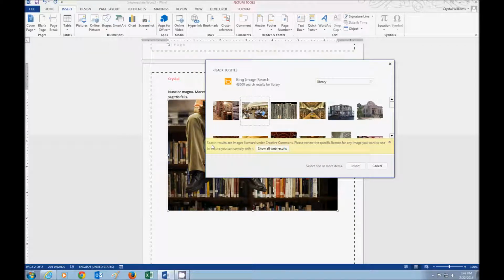Here we have a bar that appears: search results for images licensed under Creative Commons. Please review the specific licensing for any image you want to use to ensure you comply with it. Right now these are Creative Commons licensed. If you want more information about Creative Commons licensing, you can contact the library. But essentially this means that they are licensed for public use.